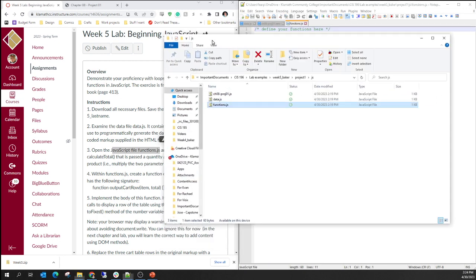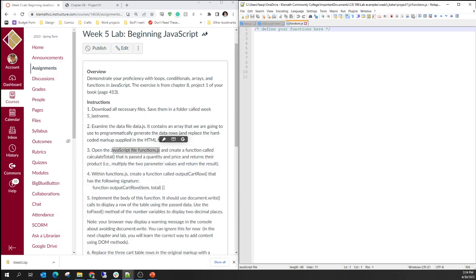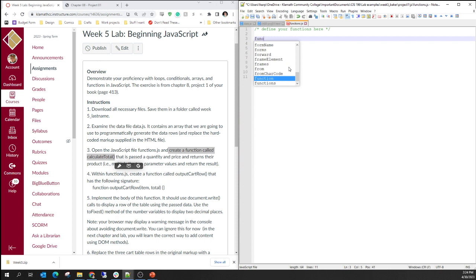Alright. And what we're going to do is define a function called calculate total. It says create and define, which in this instance mean the same thing, and I'm breaking this down into as tiny steps as I can. So the way that you create a function is you use the word function, and then the name, calculate total.